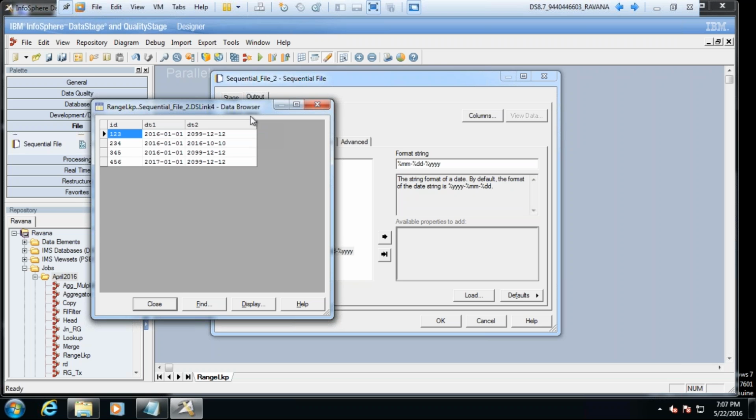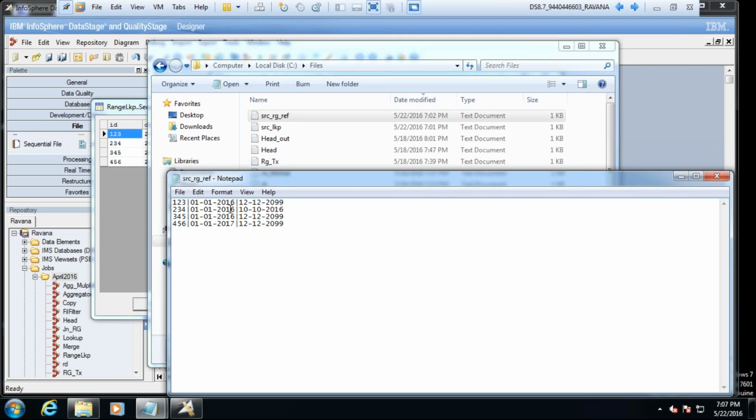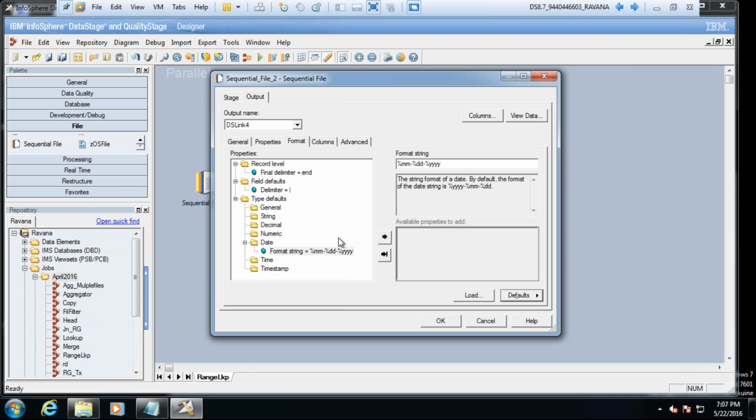So I have given the format as 01/01/2016 like this in the file. If you go and see, I have given the file format like this. As the default format is YYYYMMDD, it is not accepting. So what did I do? I went into the source, in the format tab, in the date format string, and changed the format string to MMDDYYYY. Then I press OK.